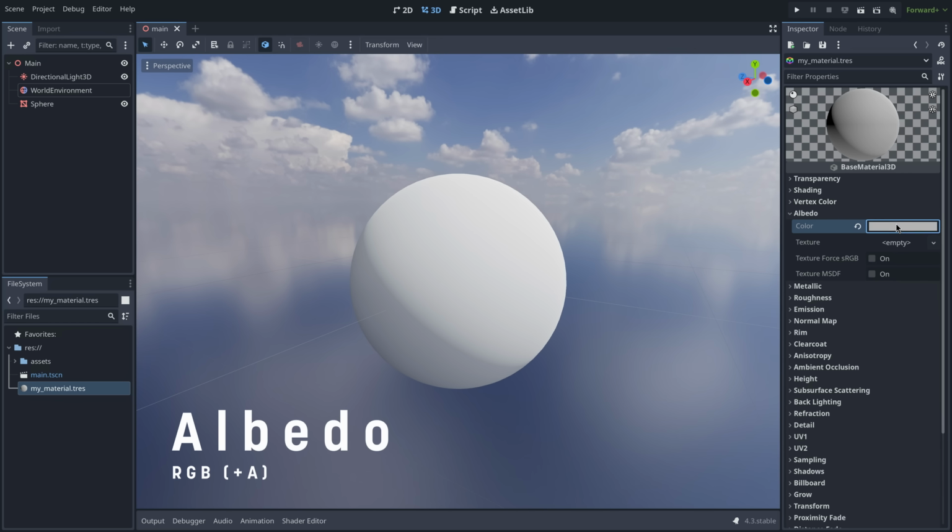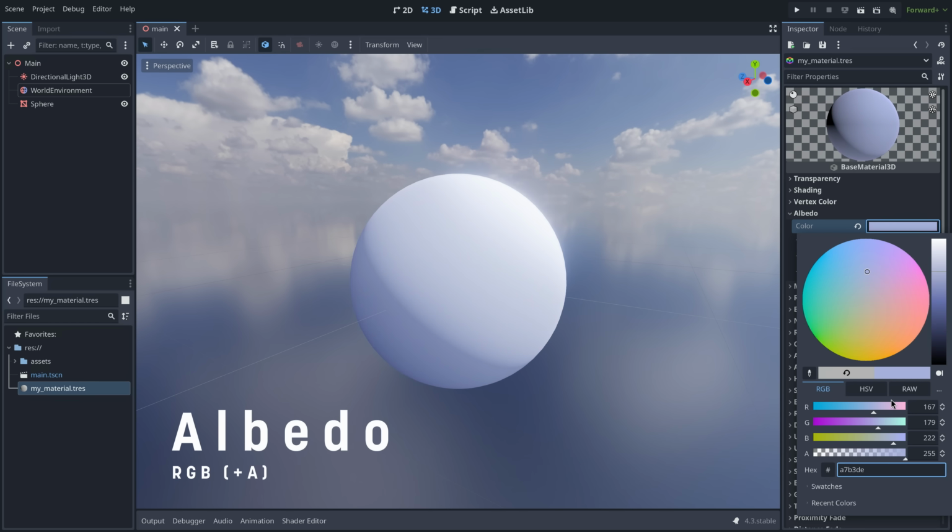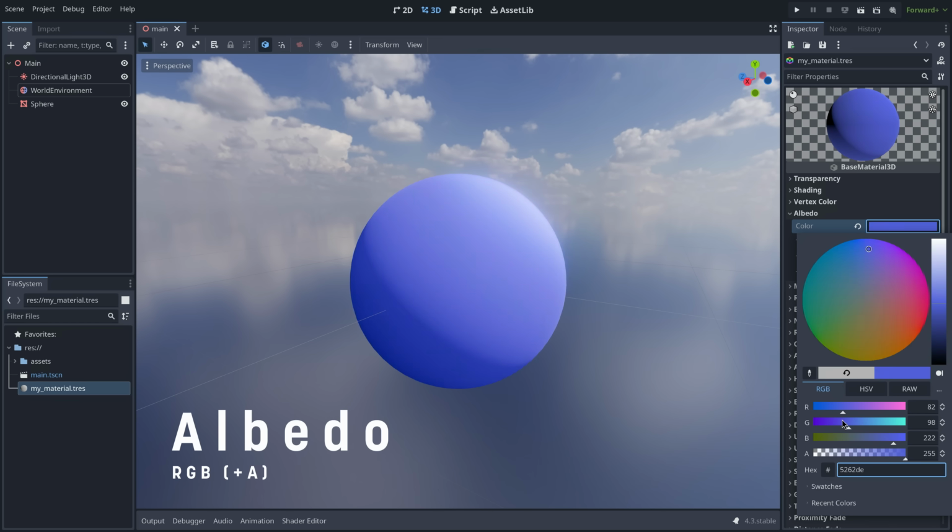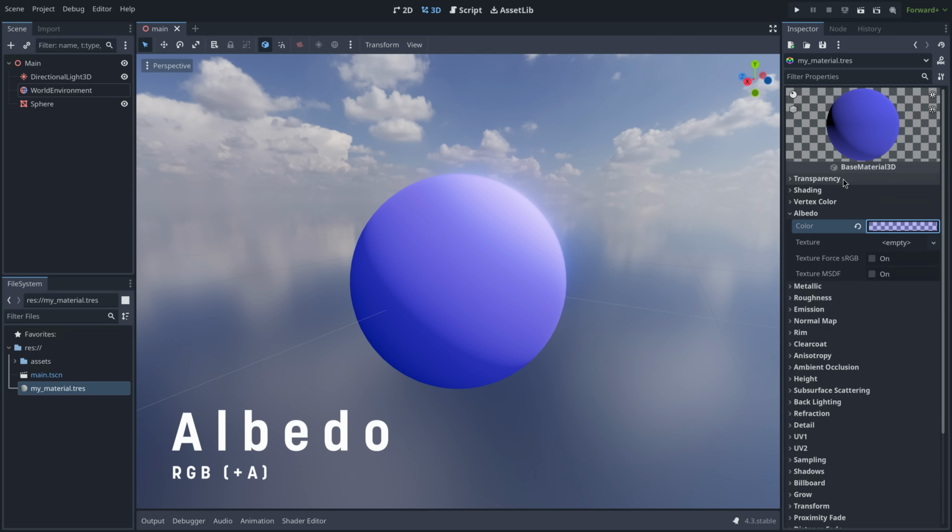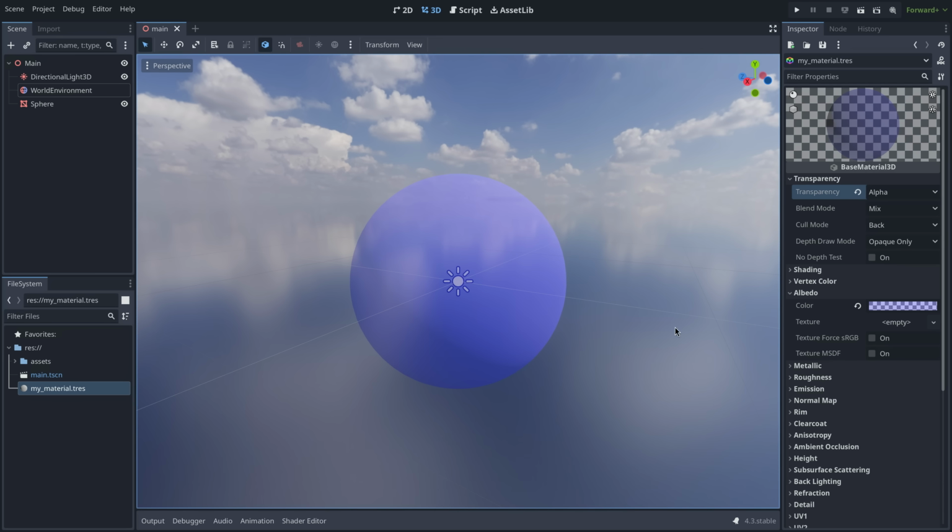Albedo, the base color of your material. If you use an albedo texture to set this, it can use both the RG and B channels to define color. You can also use the alpha channel to define transparency if you mark the material as transparent.